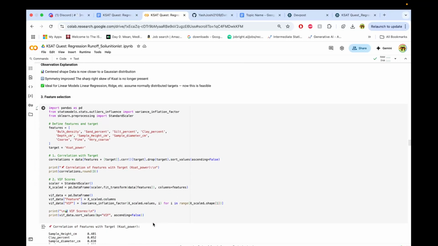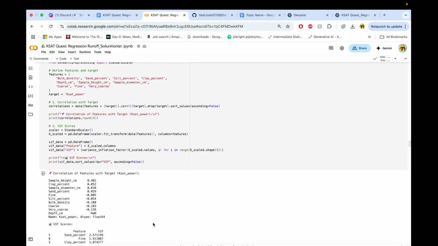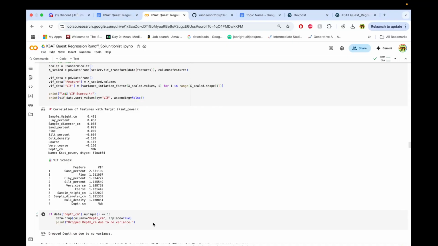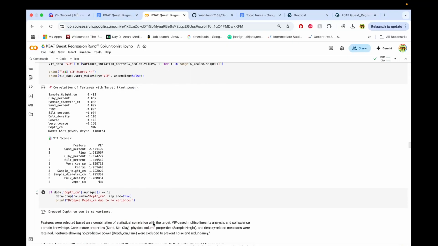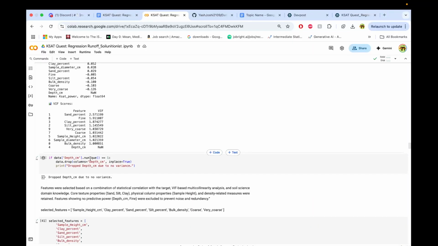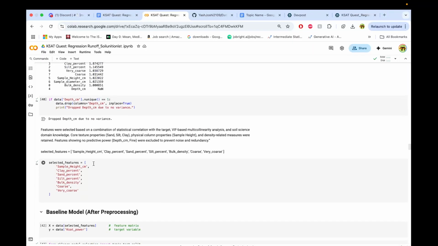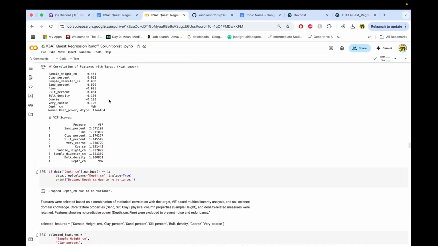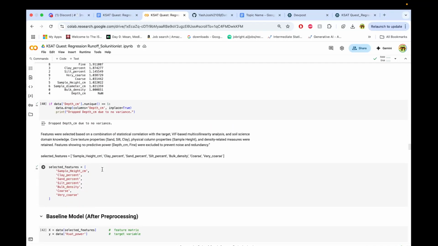Then third, we went to feature selection. For feature selection, we used VIF scores and the correlation matrix. And now the thing is that in DepthCM we are getting NaN, which means that there is no variance, because in the raw data all values for the depth were 50. So we removed that column also. Then according to our VIF scores and correlation matrix, we have selected some of the features.